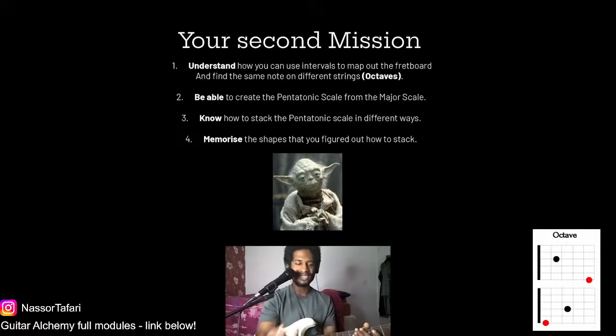That's just 1, 2, 3, 5, 6. We take away the numbers 4 and 7. Then know how to stack the pentatonic scale in different ways. This is like taking right position and putting middle position on top of it, or left position and middle, and so on. And then you want to memorize the shapes that you figured out how to stack.